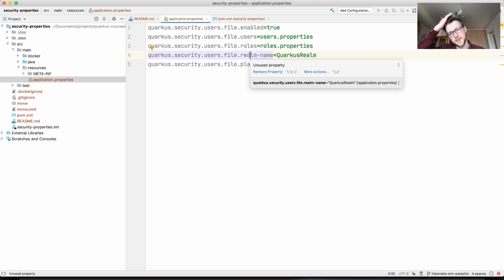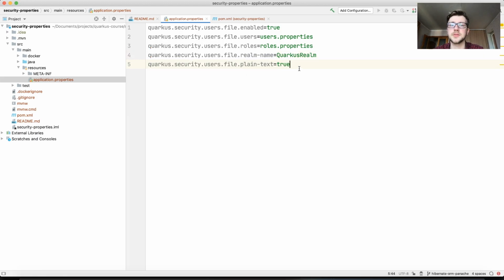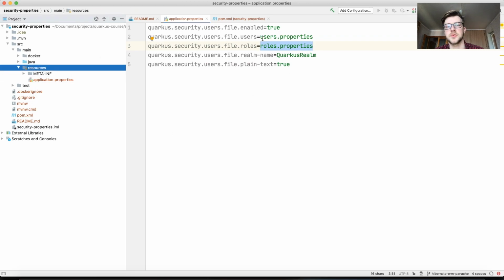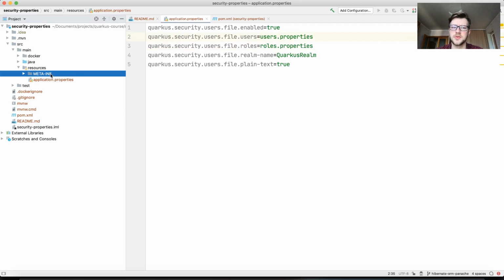We have a realm name, which is used for differentiation of the realms if it's present, and we have plain text, which specifies that the files are plain text and nothing different. So with this in mind, let's create the users properties and roles properties. You can understand that they will be located in the resources. If you don't see anything here, it's most probably in this folder or in META-INF/resources, so either of them.